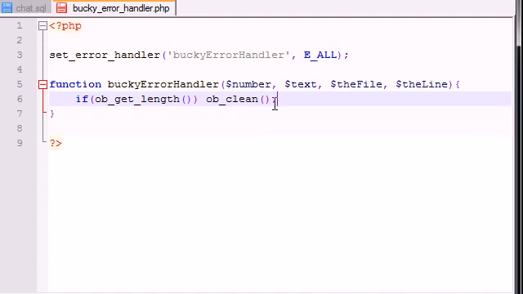Now, what this basically means right here is we want to clear the output buffer if the output buffer has anything in it already. So we're going to say, okay, if your output buffer get length is equal to anything, then it's going to be true. That means if there is something in your output buffer, then go ahead and clean it. And this is just housekeeping to start everything from new.